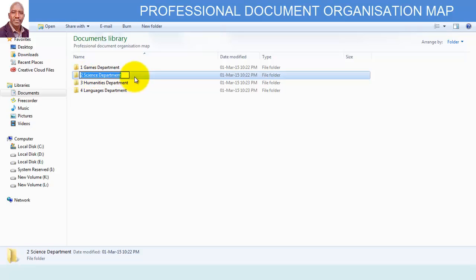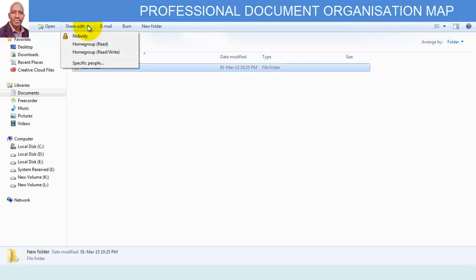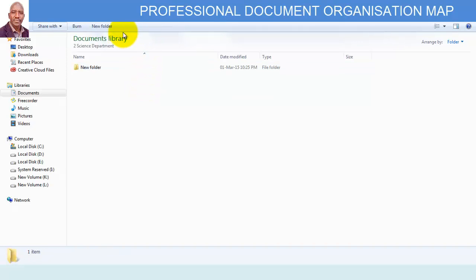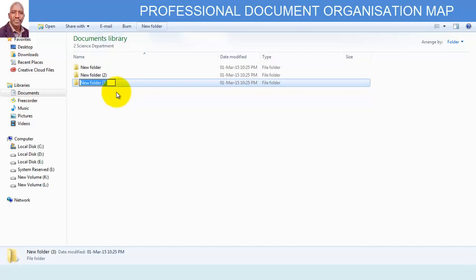This gives you a chance to name it again, but that is not what we want to do now. We just want to open it. So we double click and we are inside the science department folder. In the science department, there are 3 subjects, 1, 2, and 3. You can see that these folders have not been named.